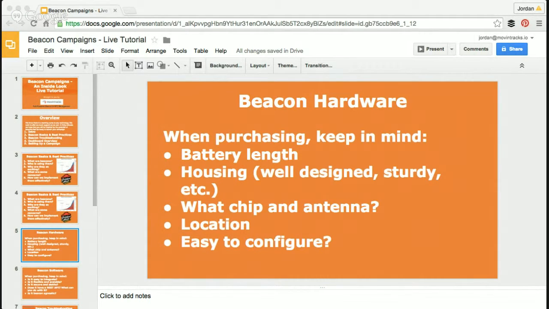Also, find out what chip they're using, and if they have a quality antenna, so you can get a better idea of how strong the signal strength is. Where the manufacturers are. If you do have issues, you want them to be close. Plus, keep the shipping costs down. And are they easy to configure? If you need to change the UID or the major and the minor, just some things you want to keep in mind.